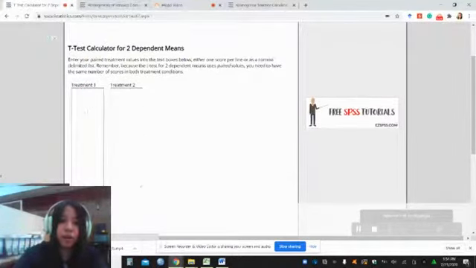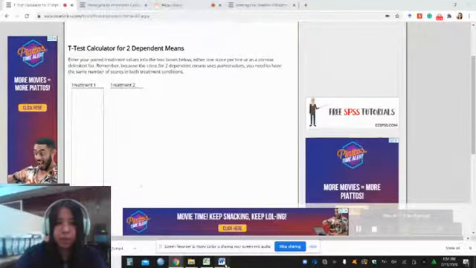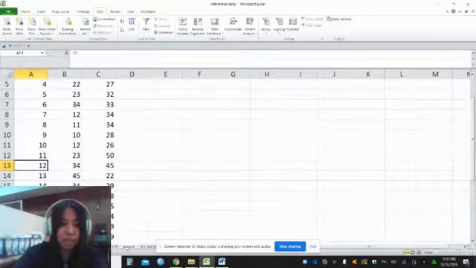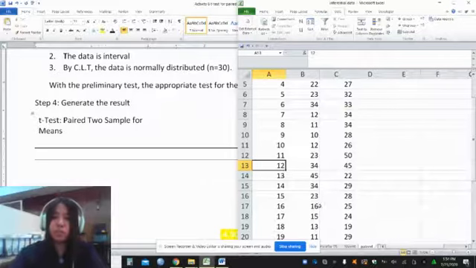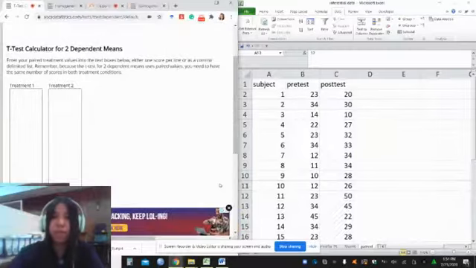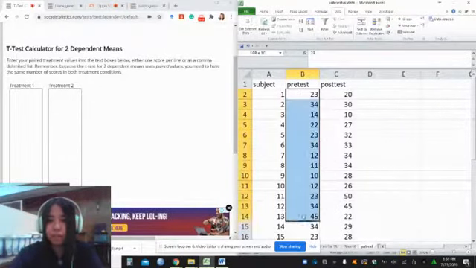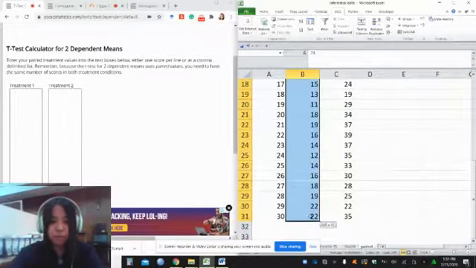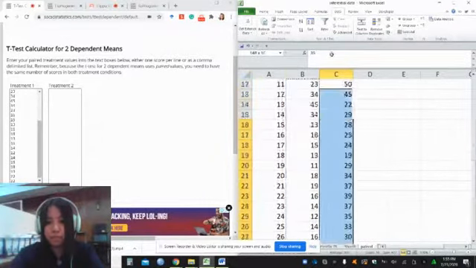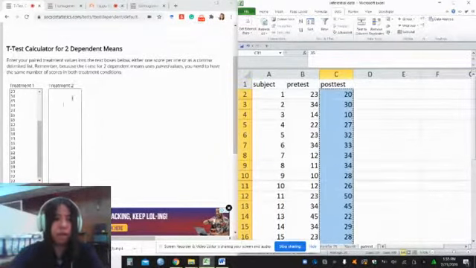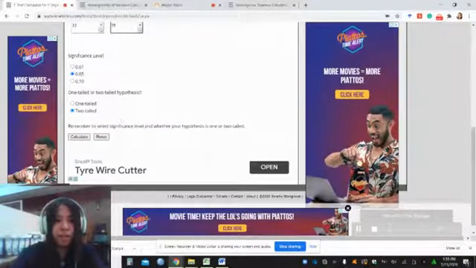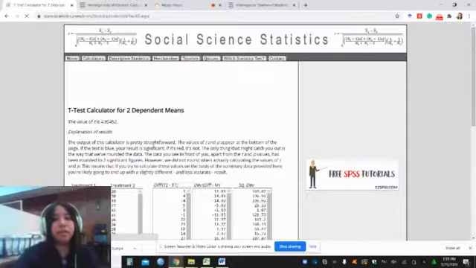And then you can enter now treatment 1 and treatment 2, which corresponds now to the pre-test and the post-test scores. So just to show how to use the online calculator, let me copy the data for the pre-test and paste it in the treatment. Also the data for the post-test, and paste it in treatment number 2. Then after that, click calculate.